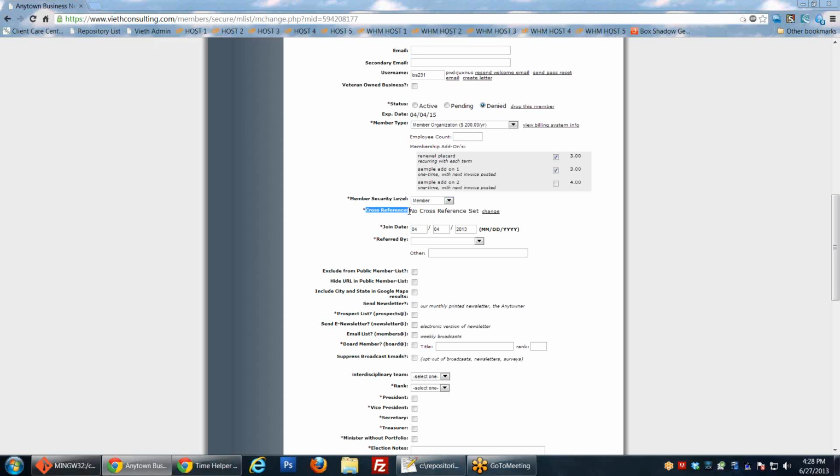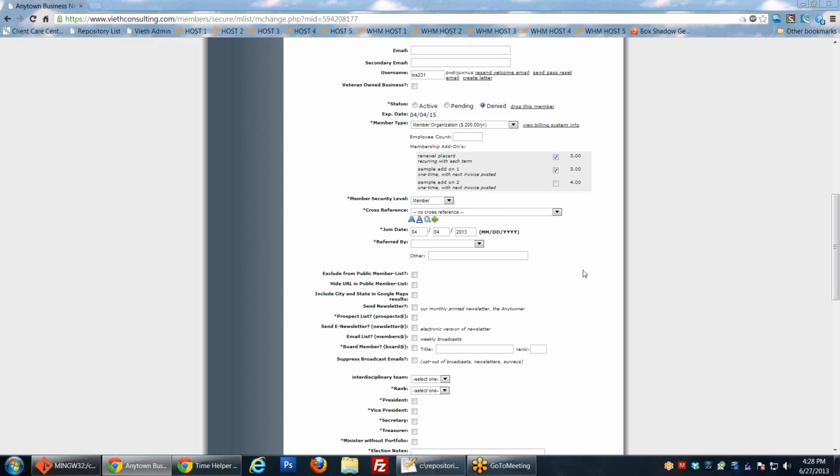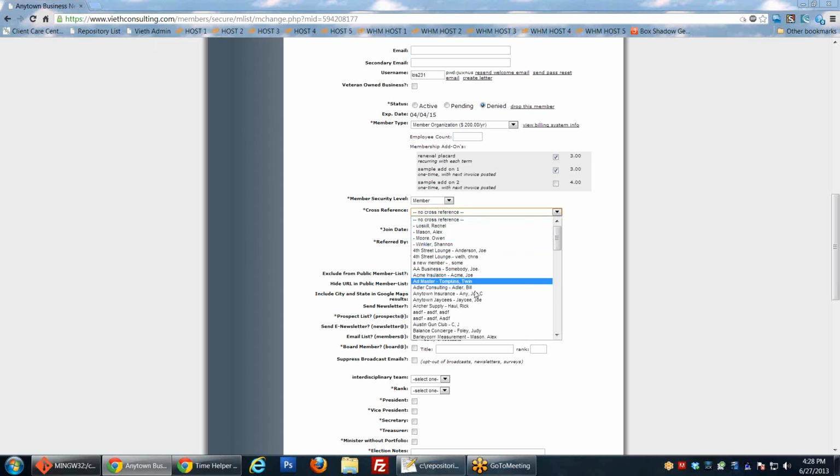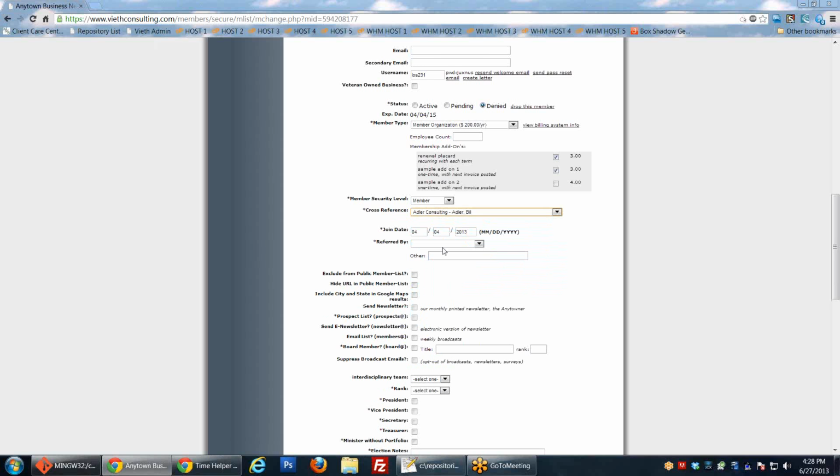We have a cross-reference system right here. What you can do with this is you can essentially cross-reference one member beneath another one. So, for example, if you've got a family plan and you've got one person set up as the main family record, but you do want to have records for the other family members, you can create those records and you can cross-reference them beneath other ones by clicking on the change one. And so we can say exactly who we would want this person to be cross-referenced to. So, I could cross-reference this person to this person here, and it would tie them together and tie their billing together.